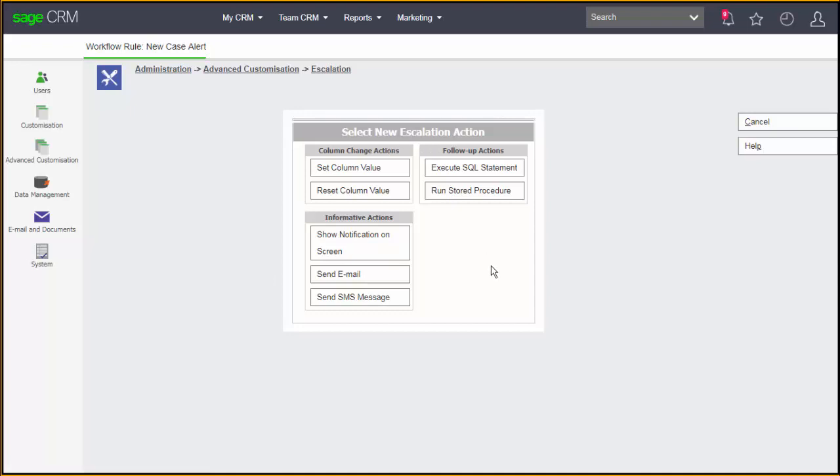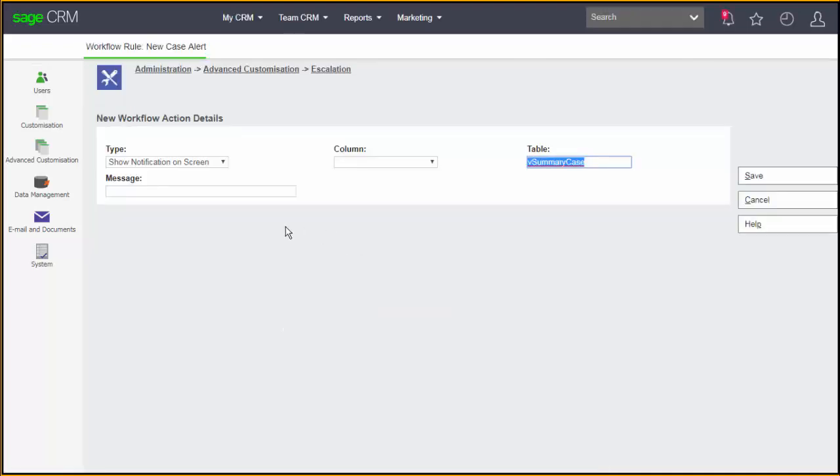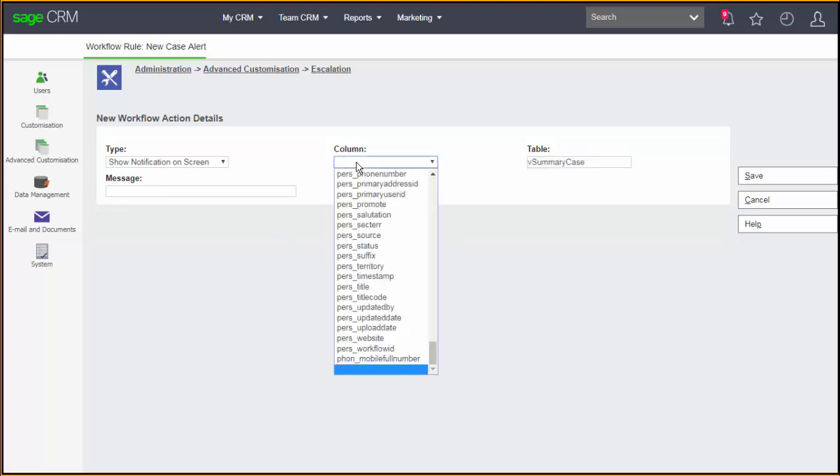So what I want to do, if I'm going to perform an action, is show a notification on the screen. So I can show a notification on the screen, and now what column is this notification based on? The column is the notify time, so I need to have a look through this.